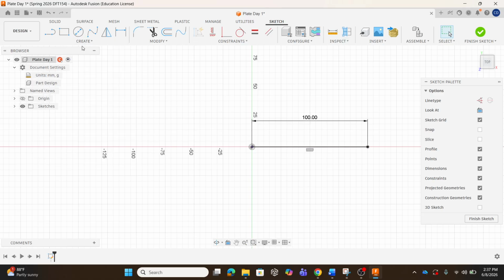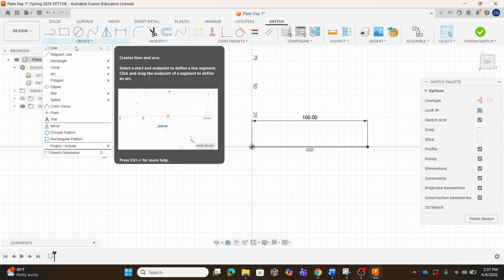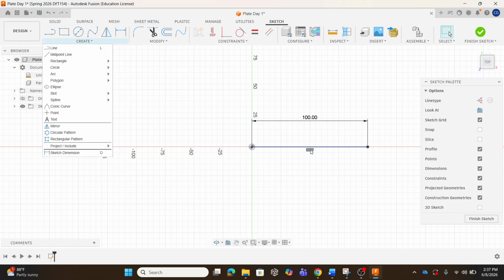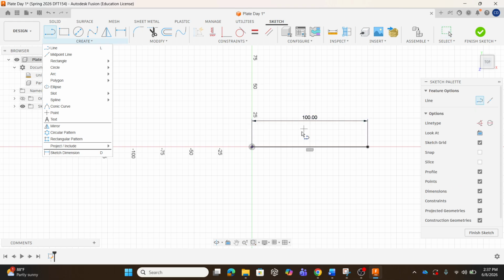That's perfectly fine. I can click create and I can go to line, but I want you to get in the habit of using the shortcuts. And notice the shortcut for line is L. So if I just hover down here on the screen and I type the letter L on the keyboard, notice it already picks the line up.